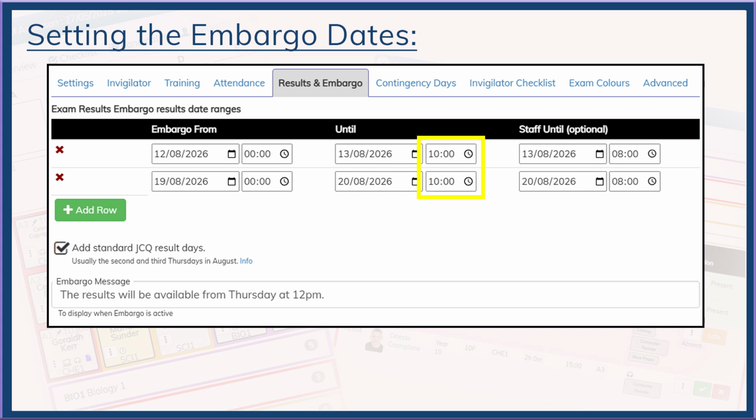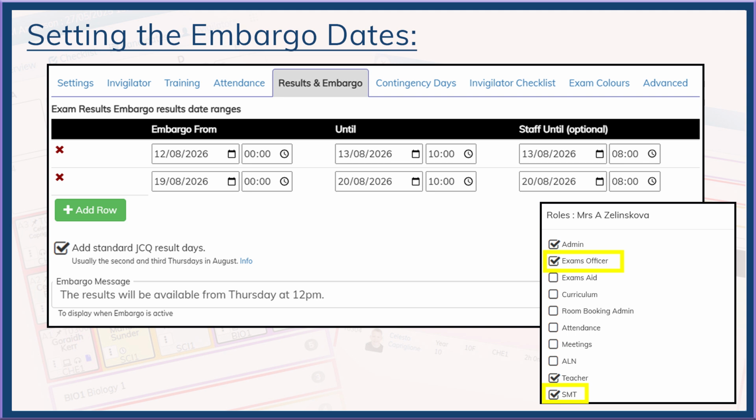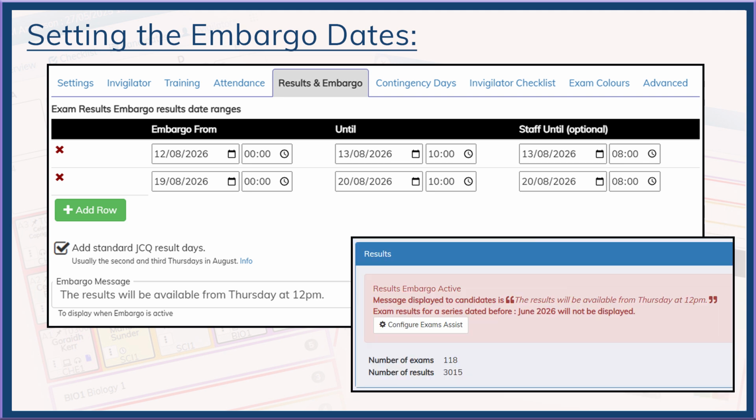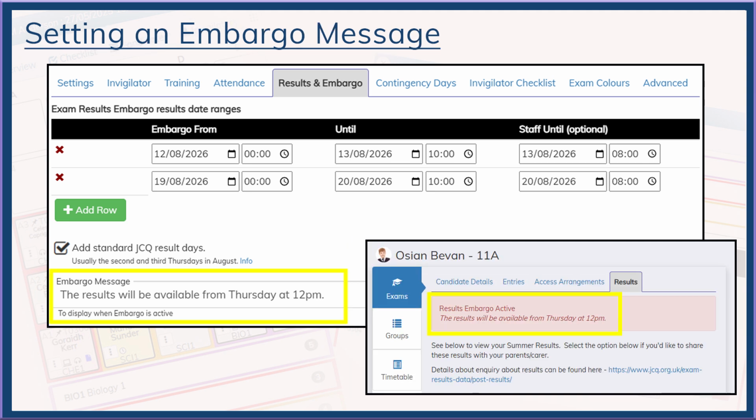While an embargo is active, only users with Exams Officer or SMT access rights will be able to view examination results stored within Exams Assist. All other staff and candidates will be restricted from accessing results until the embargo period has ended. Centers can also configure an embargo message, which will be displayed while the embargo is active. This can be used to inform users when results will become available or provide any additional instructions.